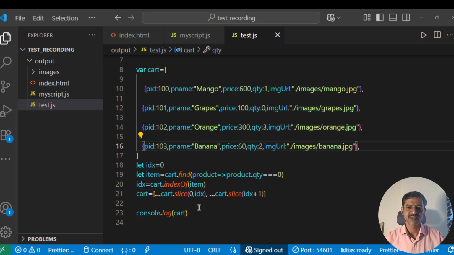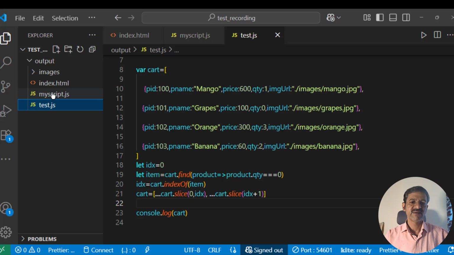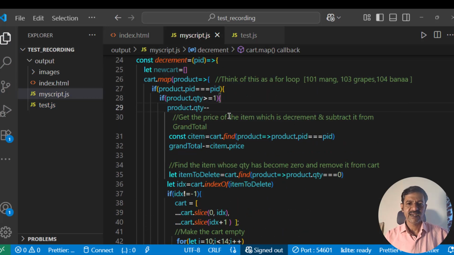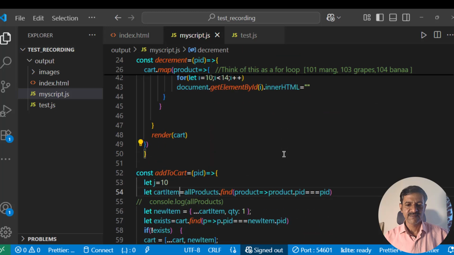The slicing function you should understand. Once you know this, then you already have implemented everything yesterday. Just go to the decrement function and add all this. Okay, and note down these comments here. Anyway, I'll be sharing the video. You'll be able to see the entire source code.